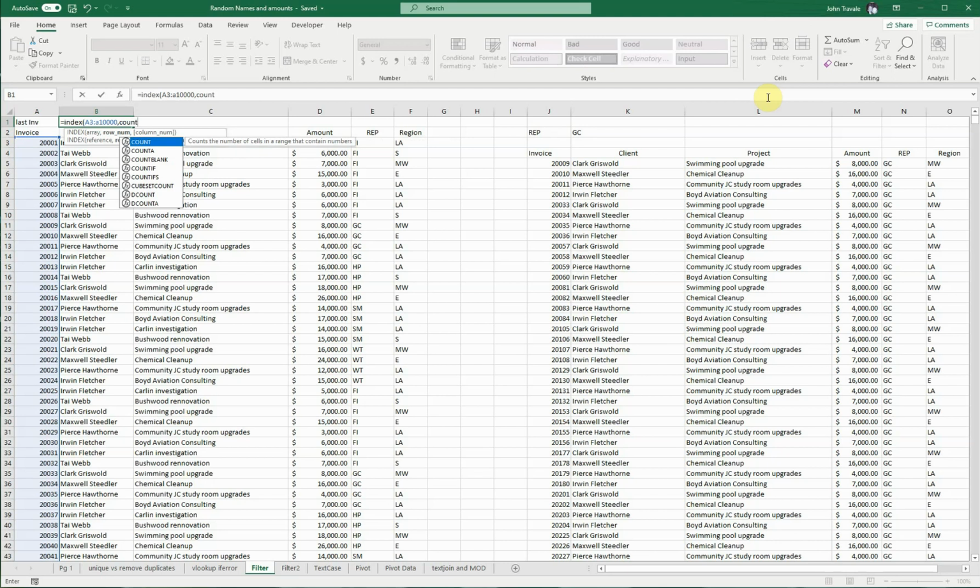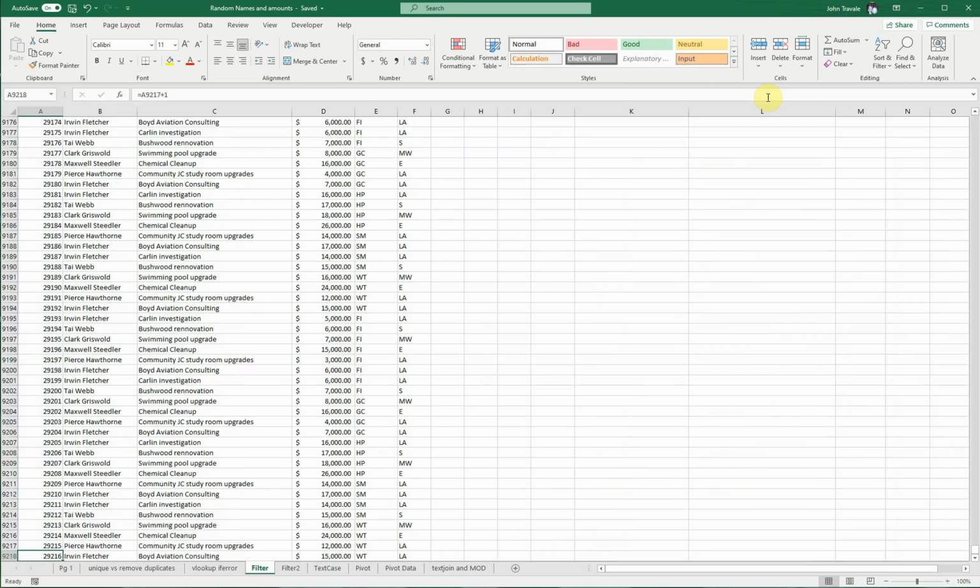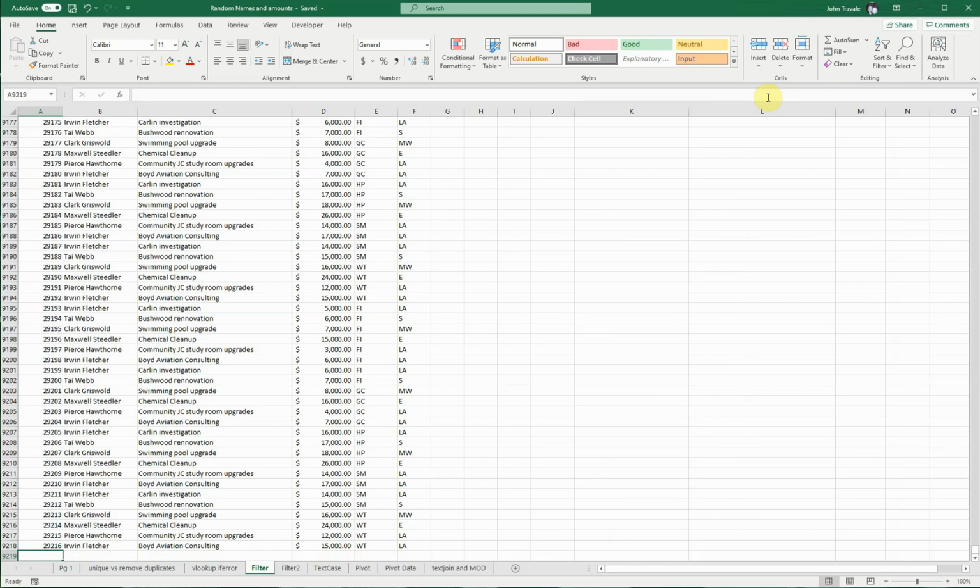COUNTA, and we're going to do the same range, A3 to A10,000. Double close. Boom. Let's check it. 29216. Let's see if that's right. $29,216. There you have it.